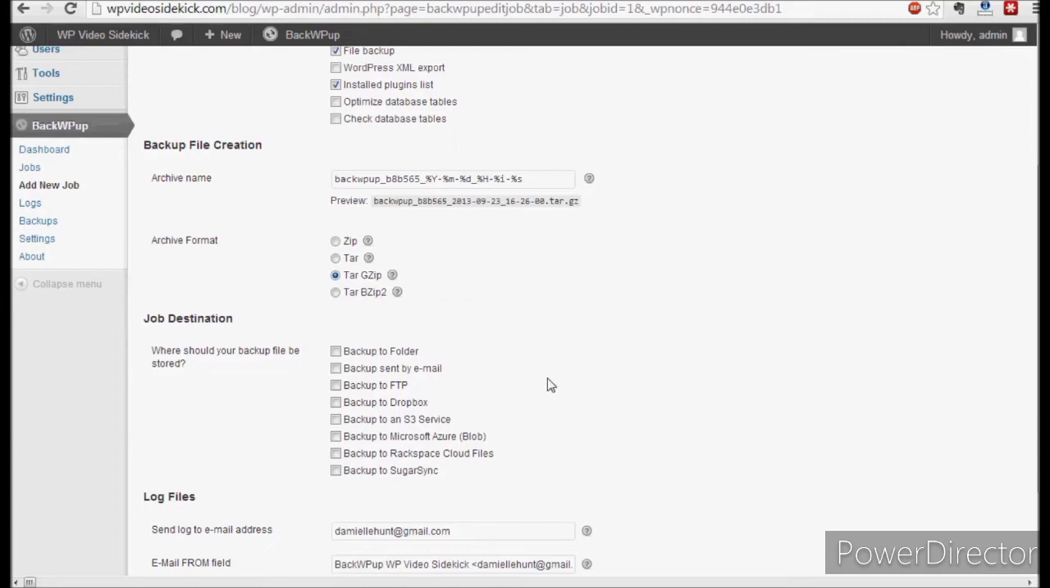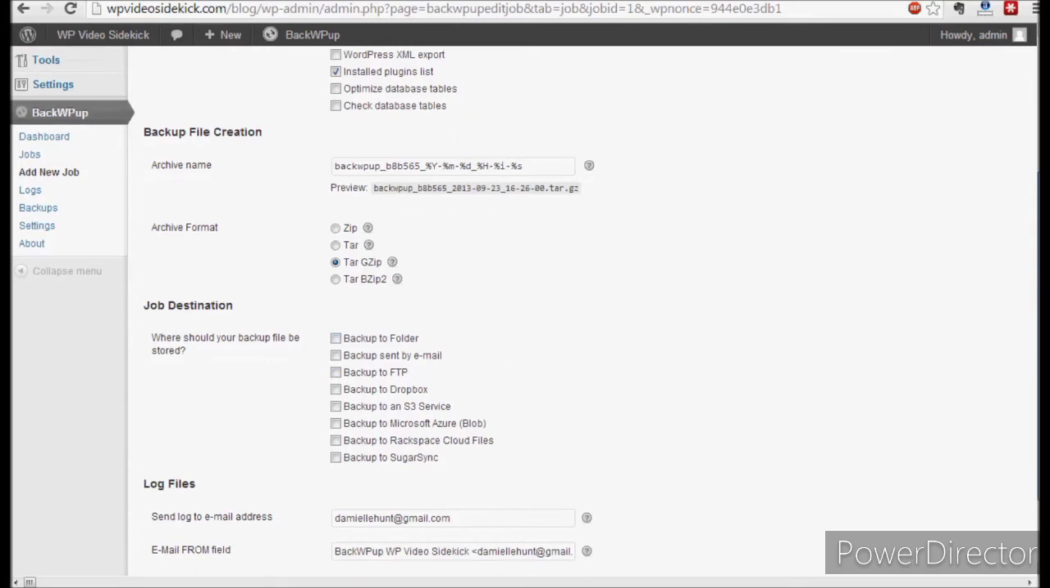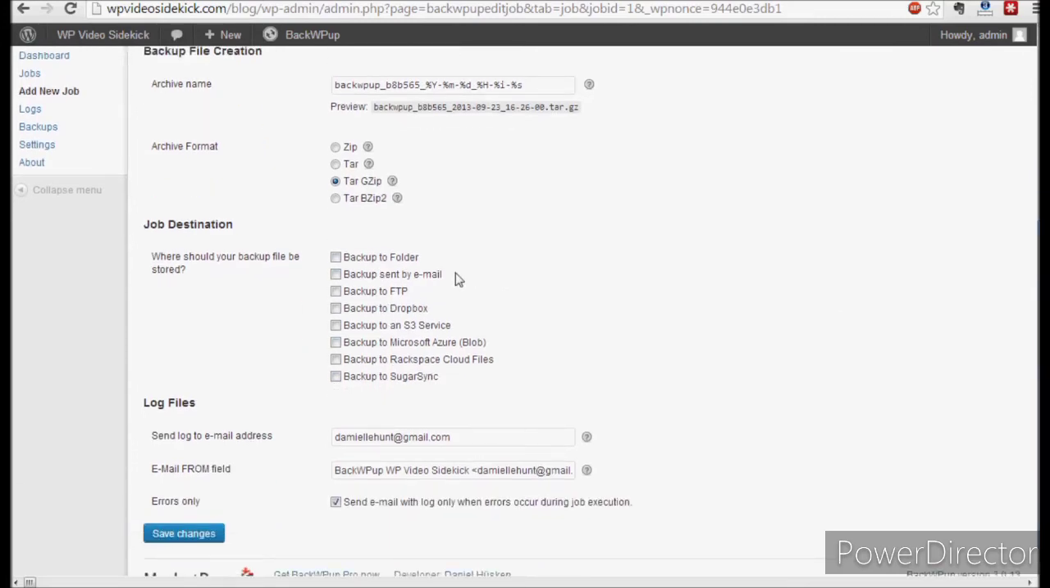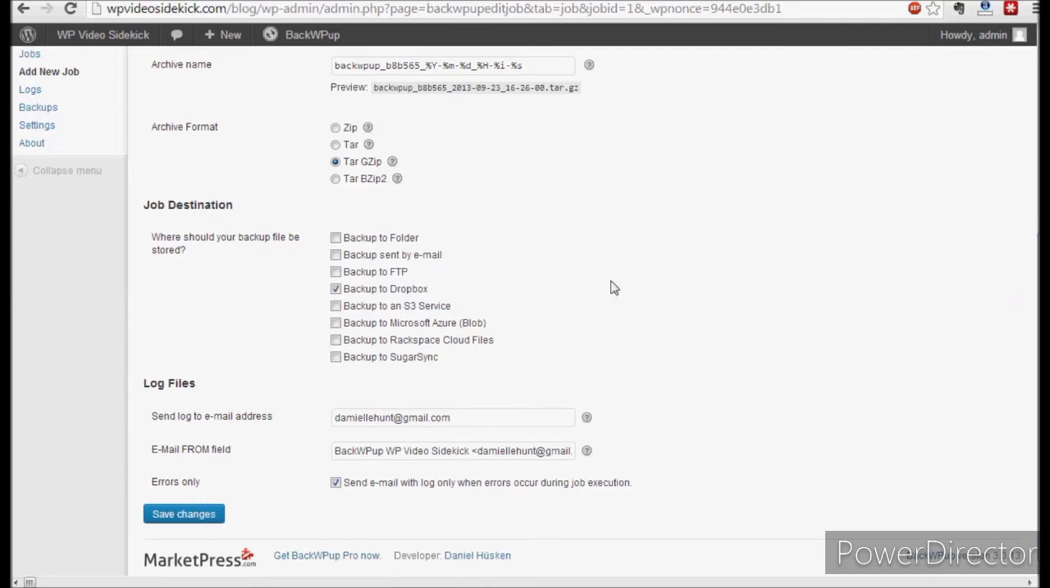And the next thing that we will look at is the job destination, and this is, of course, where you would send the backup to. You can back up to a folder, backups by email, backup to FTP. As I mentioned, we're going to back up to Dropbox for reasons that I mentioned before, but you can also send to email, Amazon S3, SugarSync, all the other options are there. And you can use more than one option, but I prefer just to use Dropbox to keep it simple.